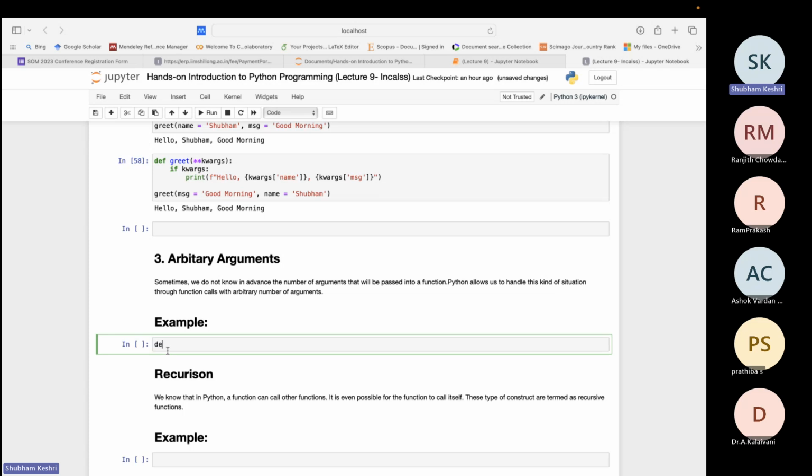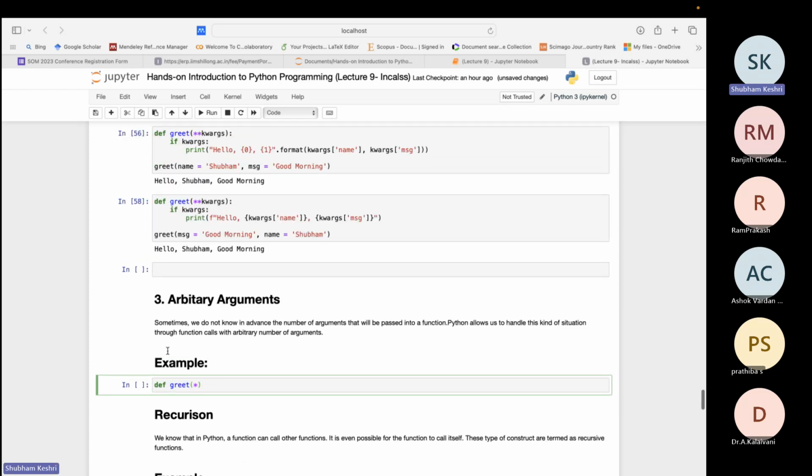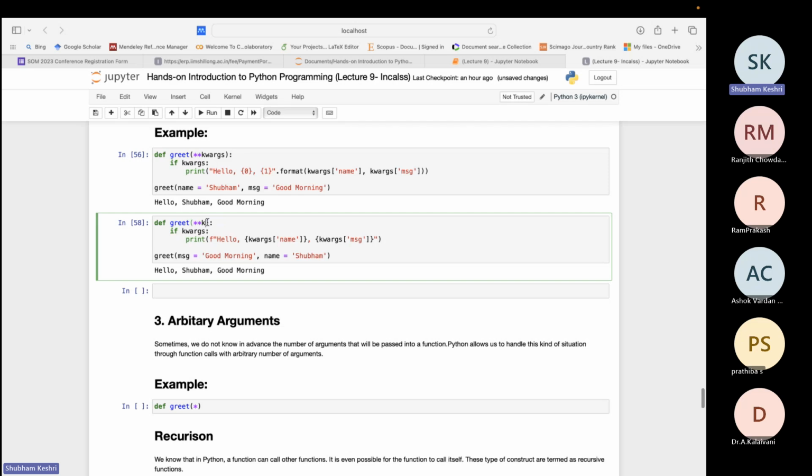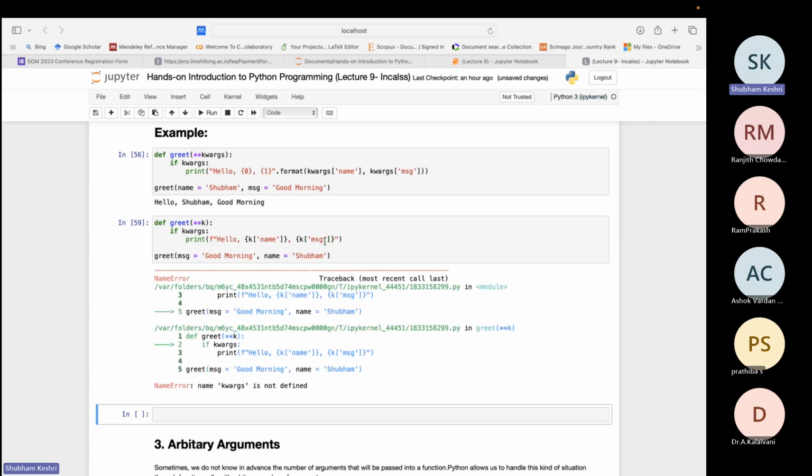So let me define this function again, def greet, and this is how you have to write this argument. It can be any name, but you have to give an asterisk. Over here also it can be any name. It can be k, but you have to do two asterisks there. All right. So this is important. It can be any name, just two asterisks should be there.